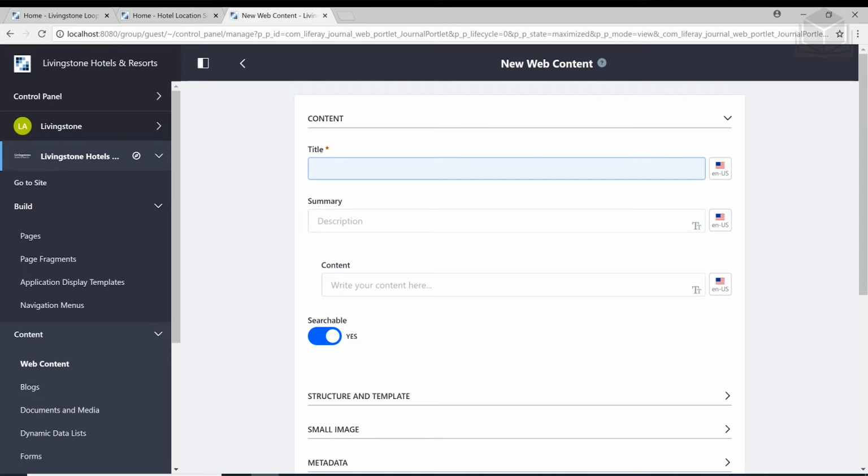So first things first, what we need to do is add a title. And so for this, the title is going to be Southeast Asia travel package. And then from there, we'll add a dash Bali. Okay. If you want to add a description, feel free to do so. You don't have to if you don't want to.